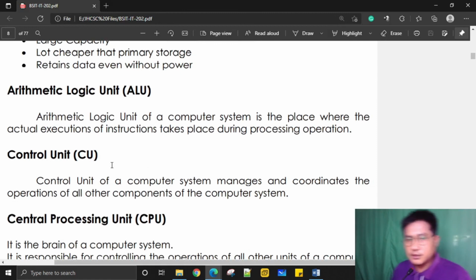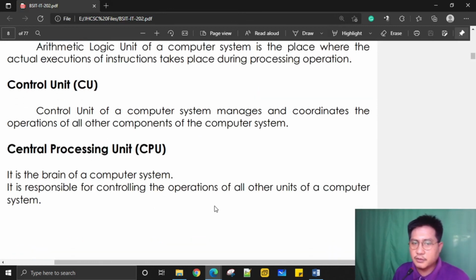If we talk about the arithmetic logic unit of a computer system, it is the place where the actual execution of instructions takes place during processing of the operation. So it is, let's say, the mind of the computer, the computing device. It will process the logical part, the arithmetic part of the instructions or the process, while the control unit is the manager. It will manage and coordinate the operations of all the components of the computer system, while the central processing unit, or the commonly known CPU, is the brain of the computer system. It is responsible for controlling the operations of other units of a computer system.